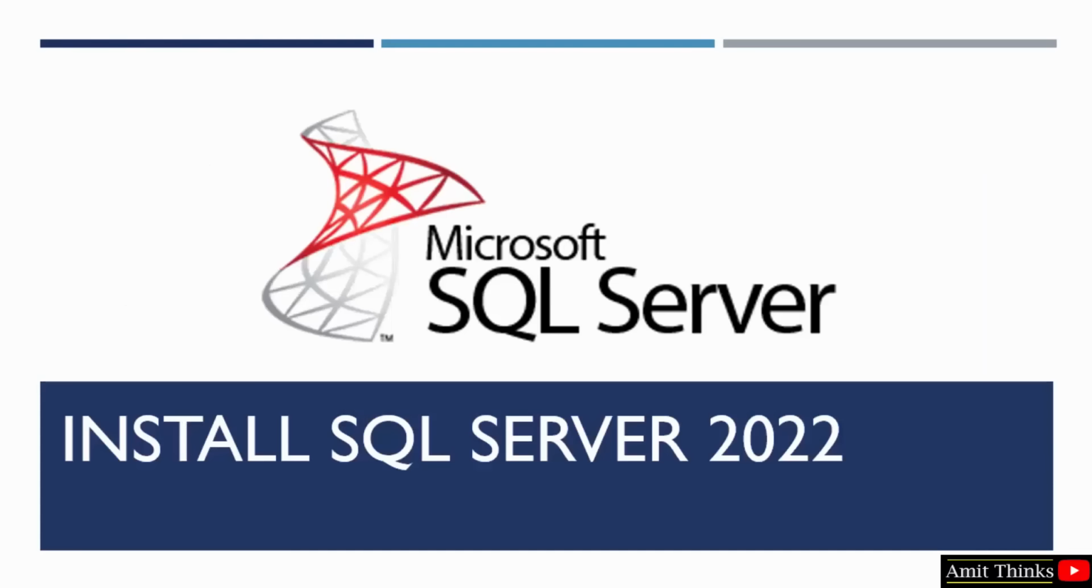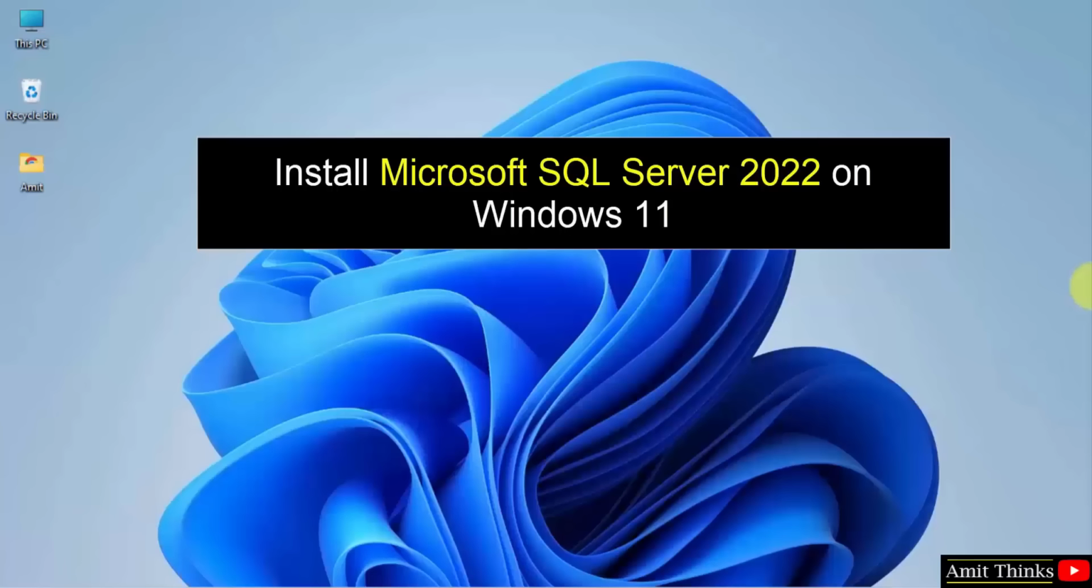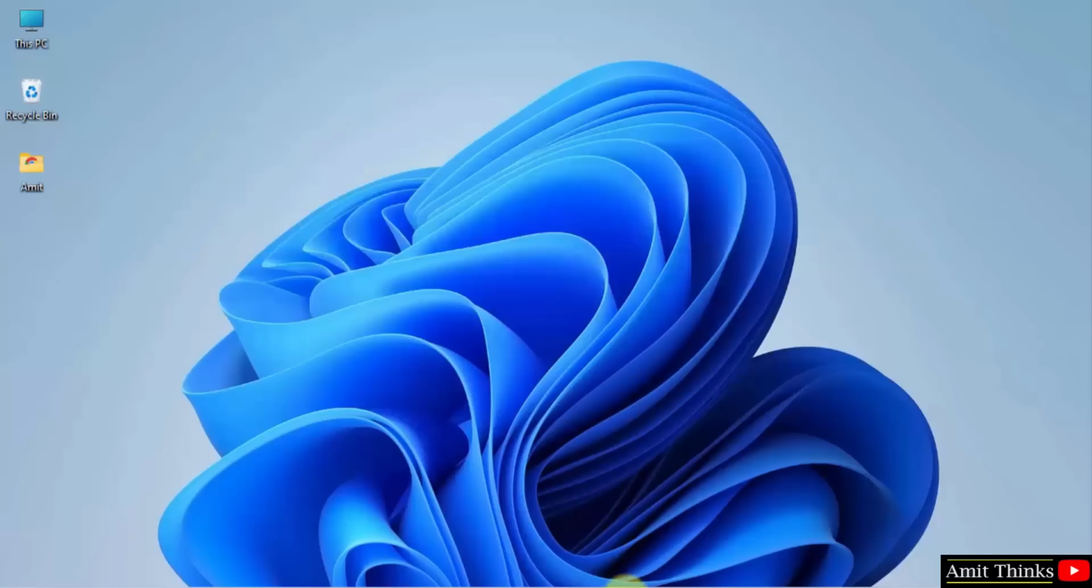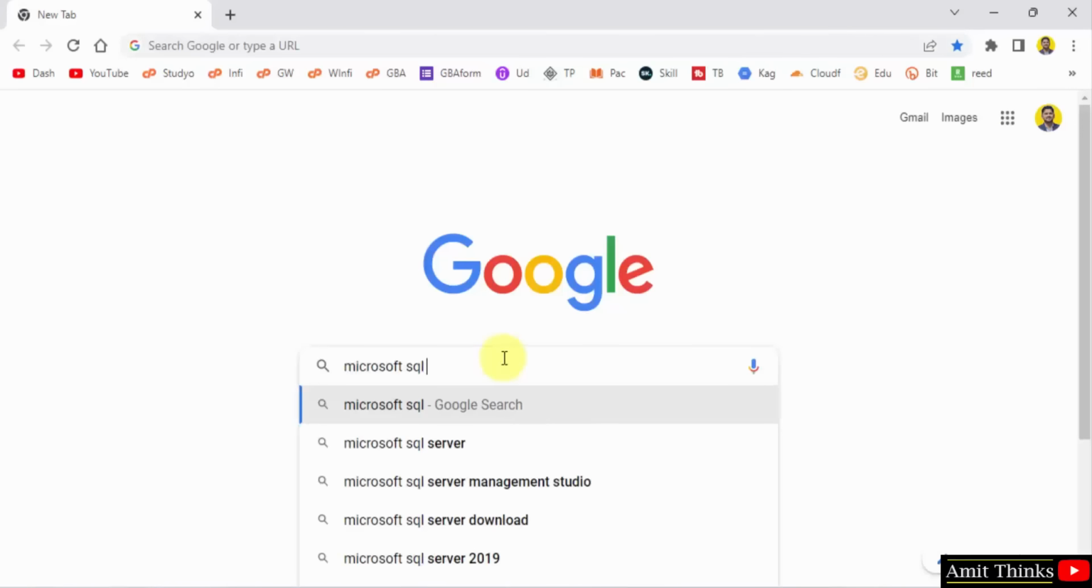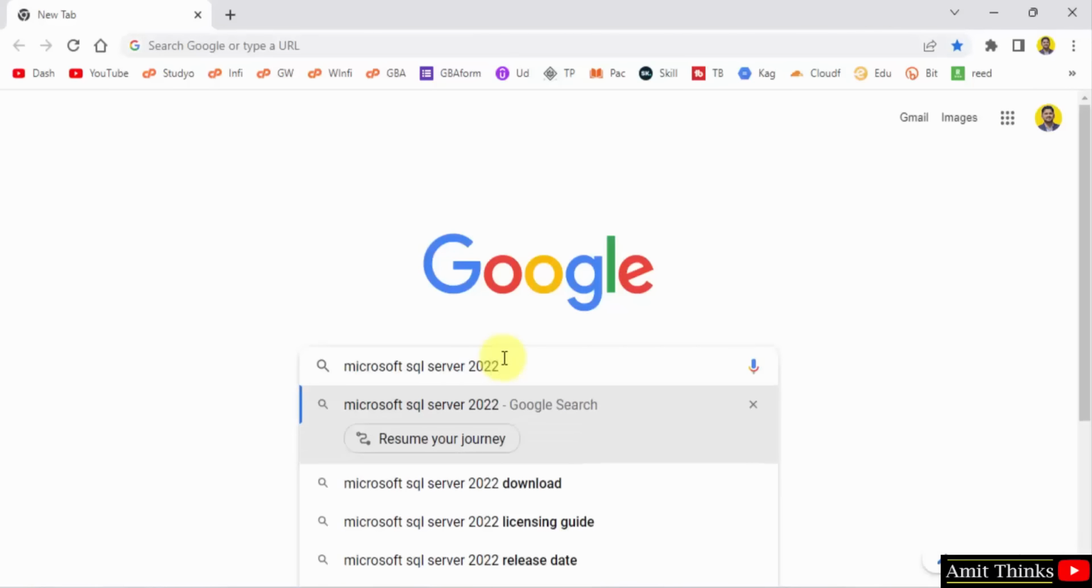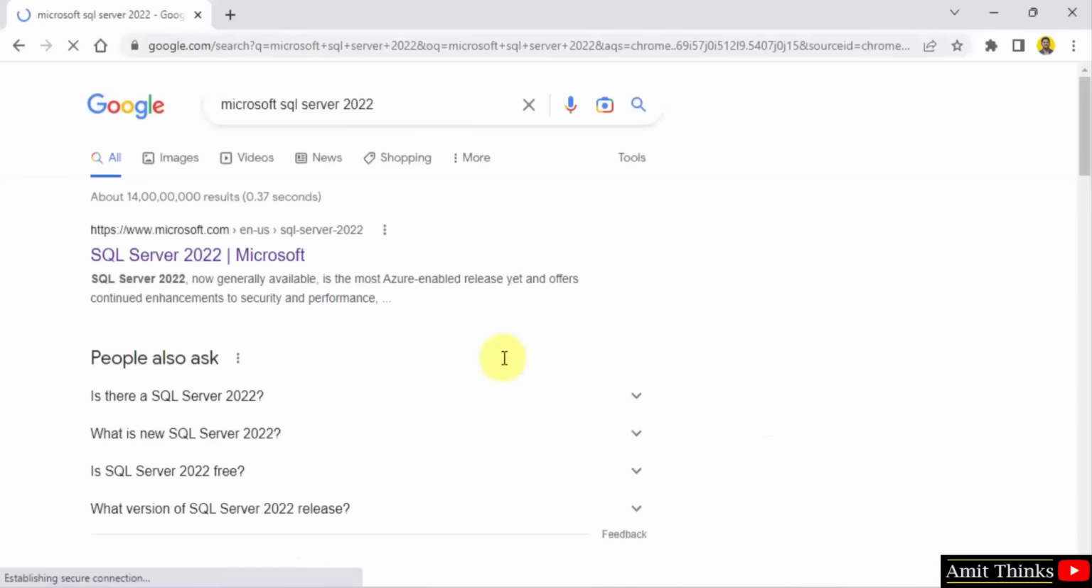In this video, we will see how we can easily download and install Microsoft SQL Server 2022 on Windows. Let's see. At first, go to the web browser. I am using Chrome. You can use any web browser. On Google, type Microsoft SQL Server and press enter. On pressing enter, you can see it is directly showing the Microsoft website, because SQL Server is owned by Microsoft. So click here.